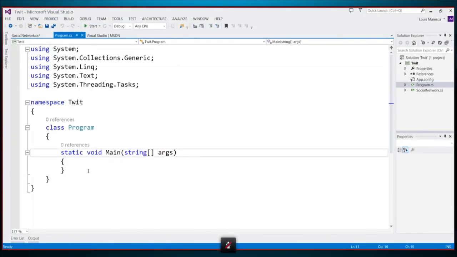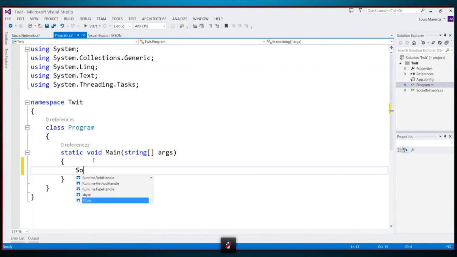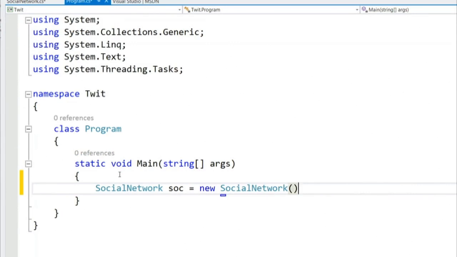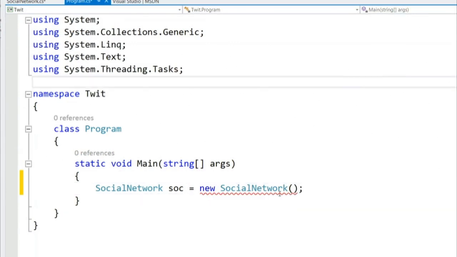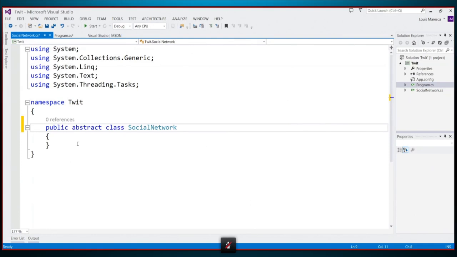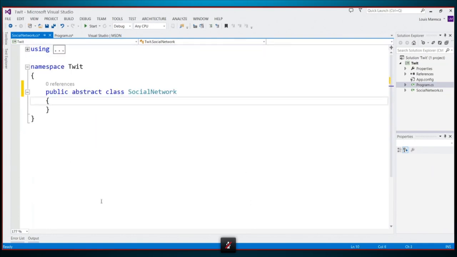If I go in here to the main program that gets created when I create this app, and I try to create a new SocialNetwork object off of it, it's going to say you can't do that. Sorry. Can't create an instance of an abstract class. So we want to add some functionality in here, but we don't necessarily want it to have all the functionality.